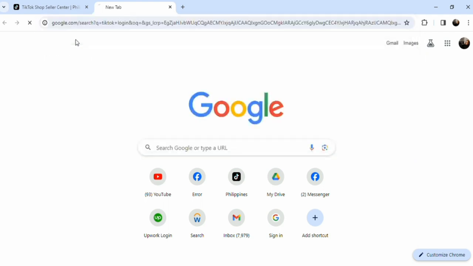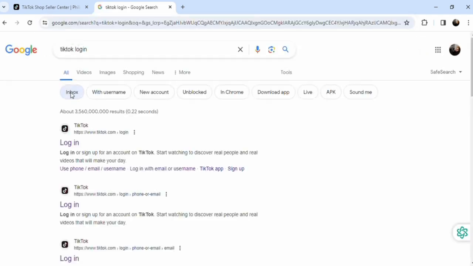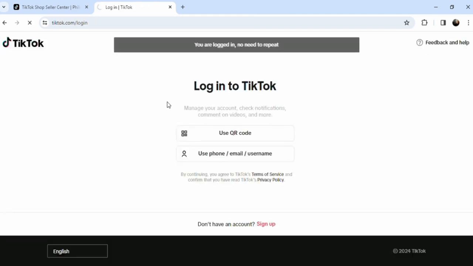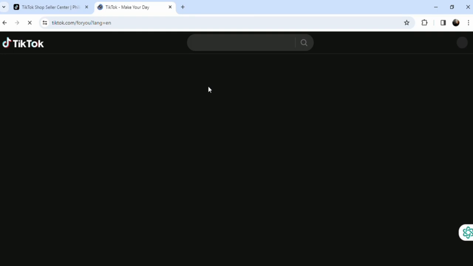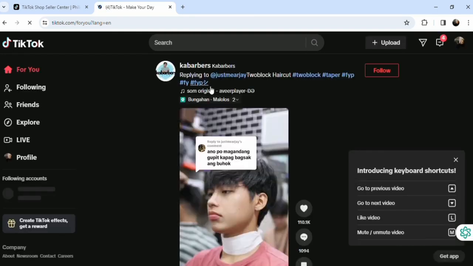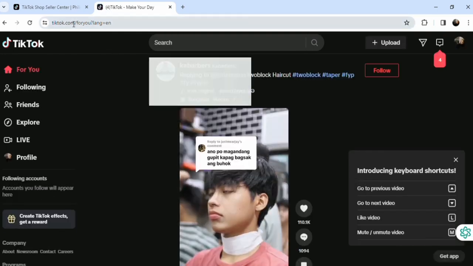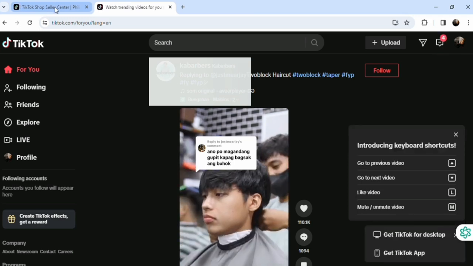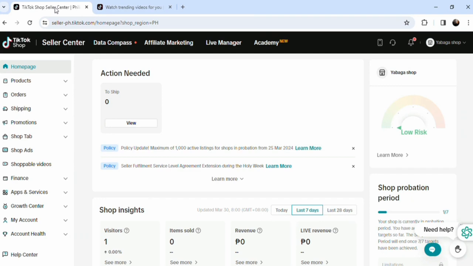And on a new tab here, just go to TikTok login. We have the TikTok seller account. Now go to your actual account, the TikTok login, so that you can monitor what's going on over here when we're doing this. So right now, going back to your seller center here, let's just wait for it.